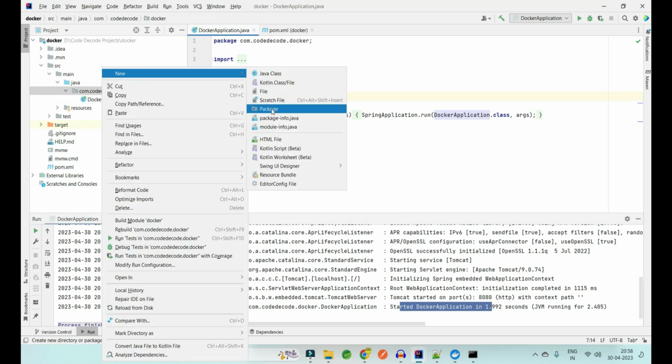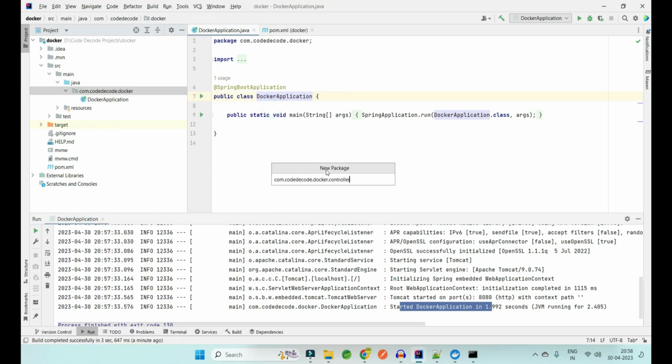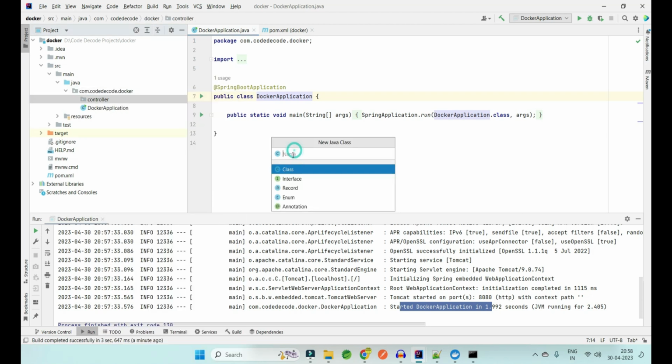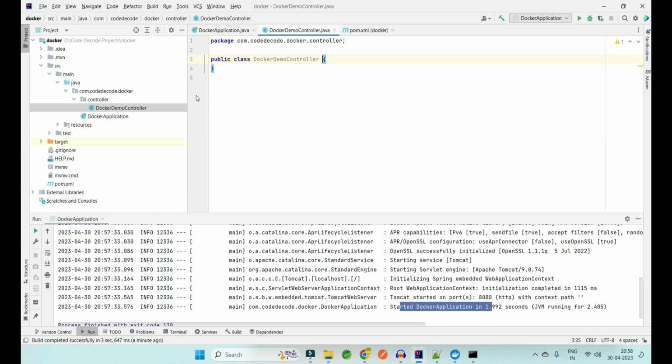Create a package called controller, and in the controller I'll create a class DockerDemoController. In this controller, I'm going to create only one method that is going to return a hard-coded string value which will say yes, my application is up and running on Docker. I'm not going to put much of the CRUD operation as of now, because we will be doing it as soon as we integrate with the SQL container when we create the SQL container in Docker.